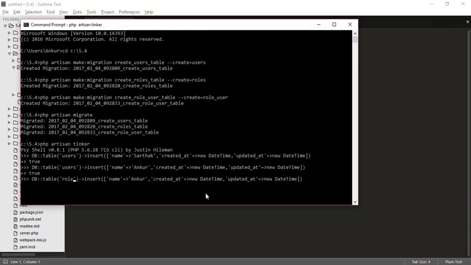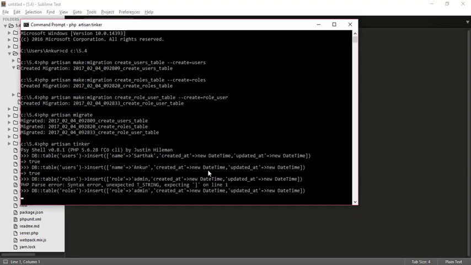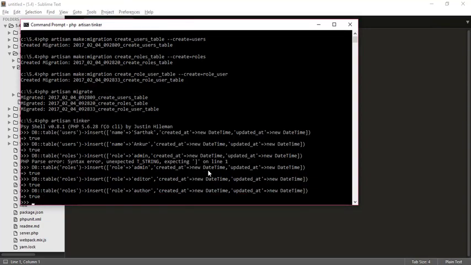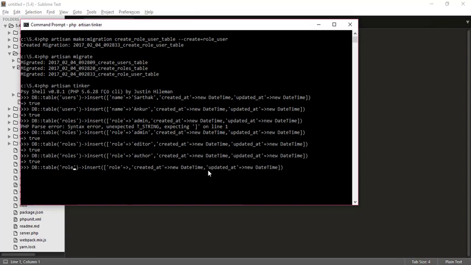Next will be the roles table, and we will insert the name of the role, and the role will be admin. Now hit enter and it will return true. Then the second role will be editor, and the third role will be author. Okay, I will create the data inside the role_user table, and for that I will say user_id, oops, role_id.